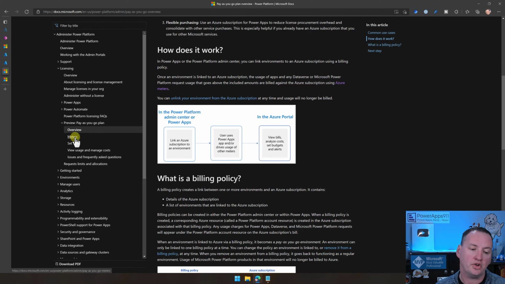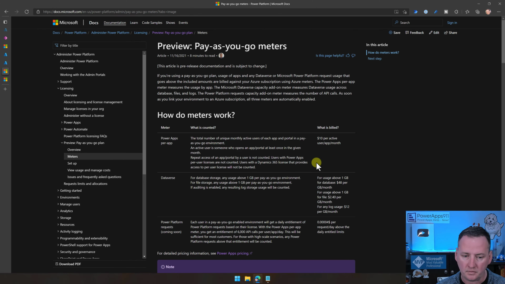Another piece we want to talk about is the metering. We just covered the licensing metering, right, and how that works. That's the total unique users each month. That is one of the three meters. The second meter is your Dataverse consumption. When you create the environment, it comes with 1 gig of Dataverse storage space for free.